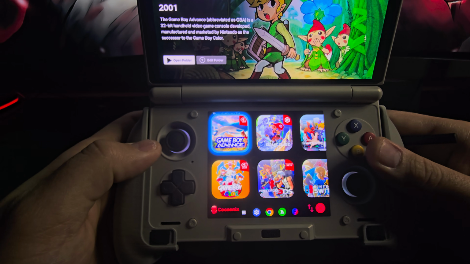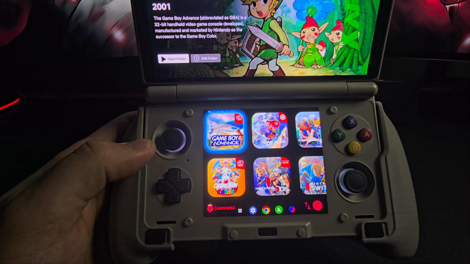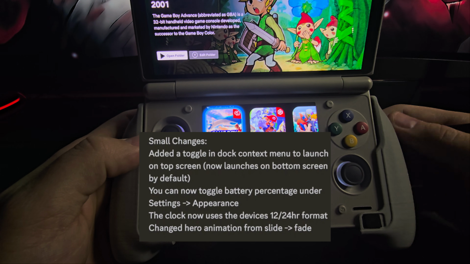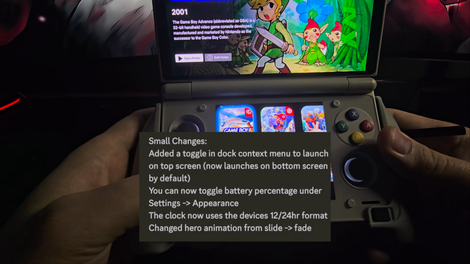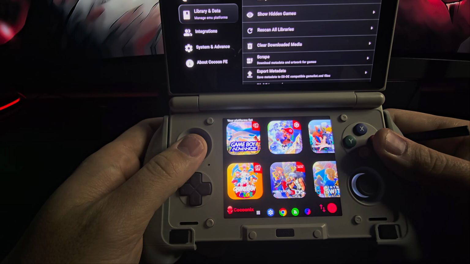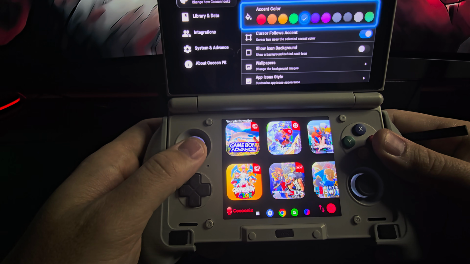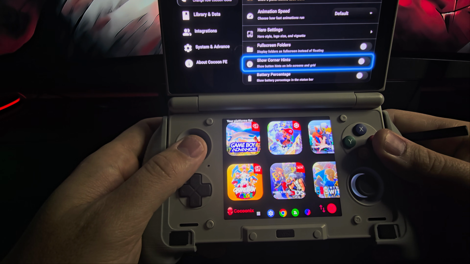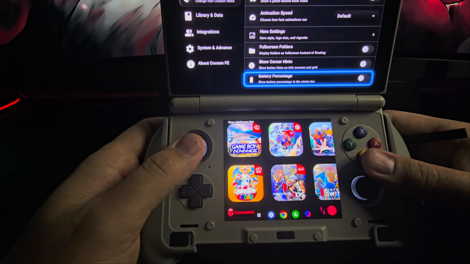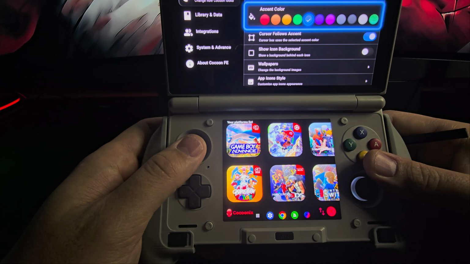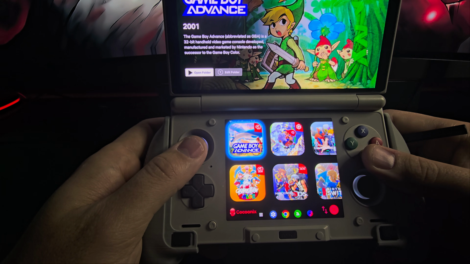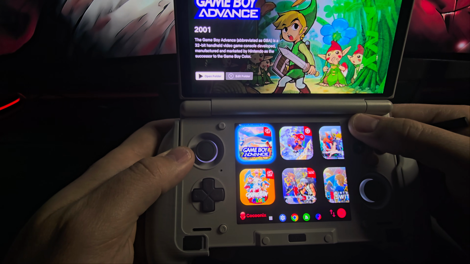Okay, it looks like they added a few small changes as well here. It looks like they said you can now toggle the battery percentage under the settings and appearance tab. So let's go into settings the new way with start and appearance. And I saw it earlier here at the bottom. Okay, I toggled it on, but it didn't change, so it may be one of those things where I have to... Let's see if it actually... Okay, so it didn't set, so let's try again.